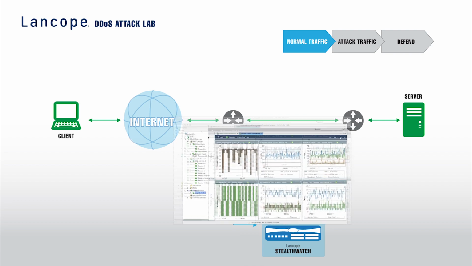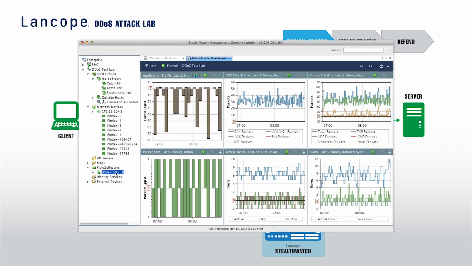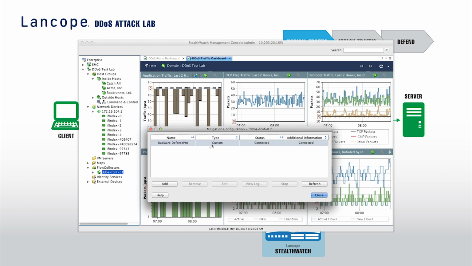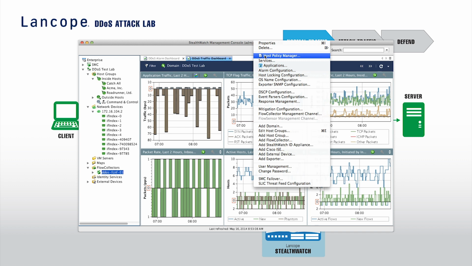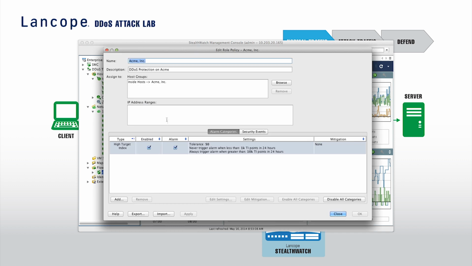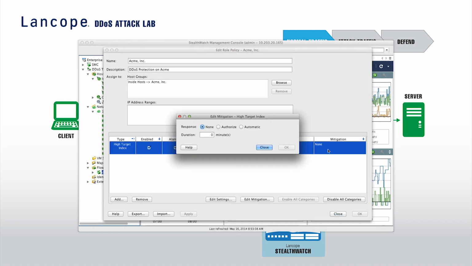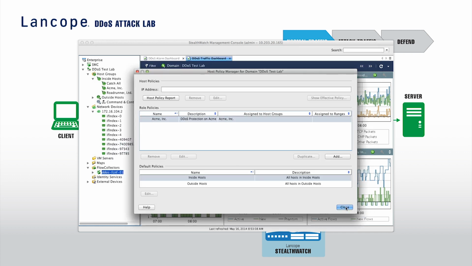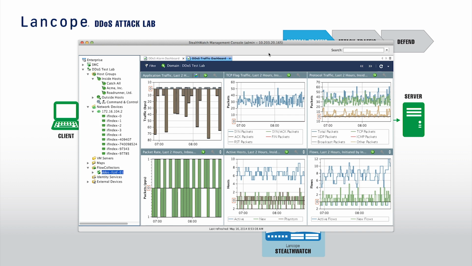The StealthWatch system is continuously monitoring the network, applying real-time analytics to understand what is normal. StealthWatch is configured to use Radware's DefensePro for mitigation. And the appropriate policy has been defined for the tenant to automatically mitigate on detection of a DDoS event. This dashboard within StealthWatch shows the peacetime traffic.